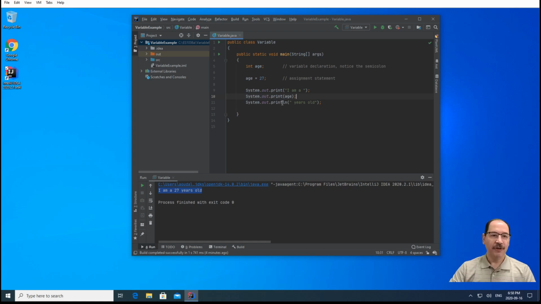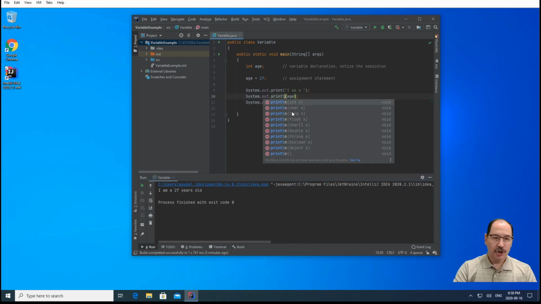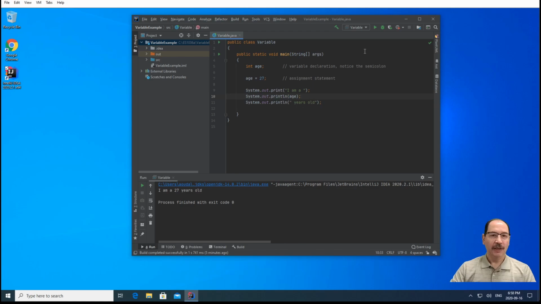Then I have here the last statement. I'm sending this string to be printed on the same line, and after finishing printing this string, the cursor will move one line down. In order to check the difference, let me change print to println, and let us notice the difference now.